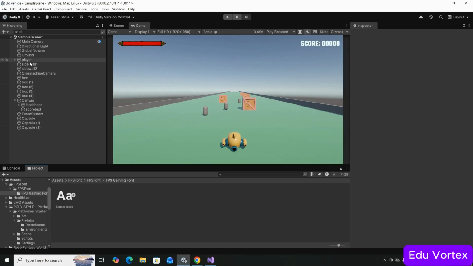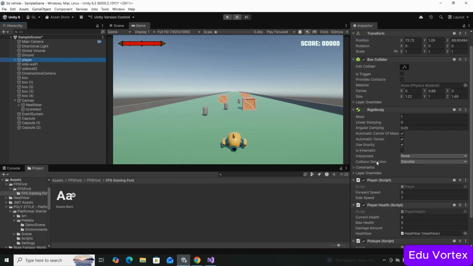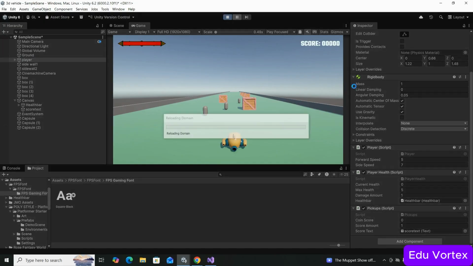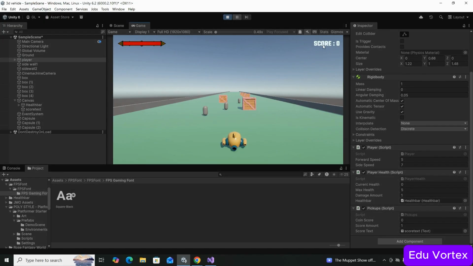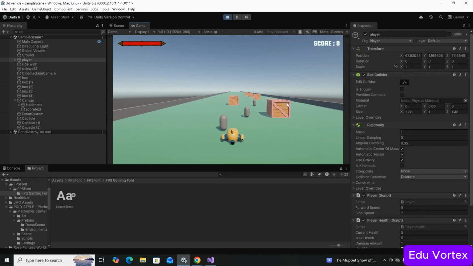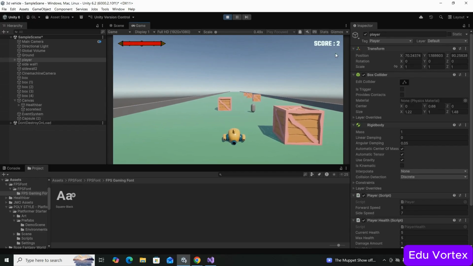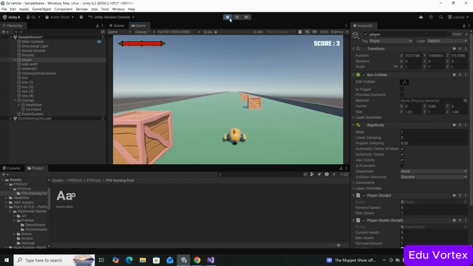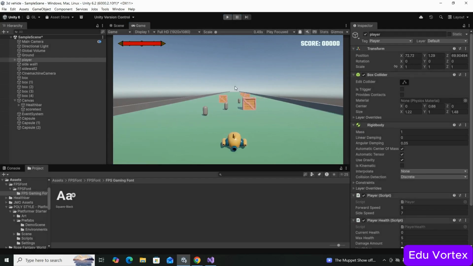and let's select our player. We need to drag score text right here. Let's drag and drop. Let's press play. So now when the game starts, we have score 0, 1, 2, and 3. Very nice, our score is working fine.